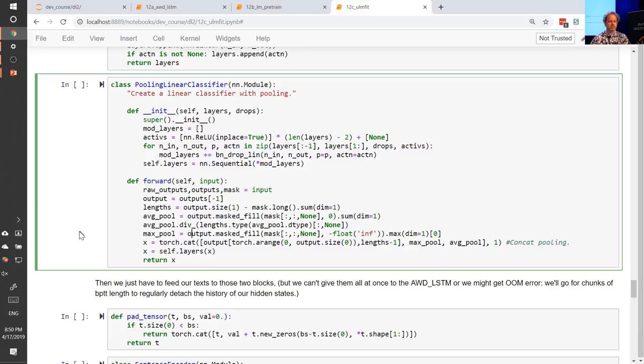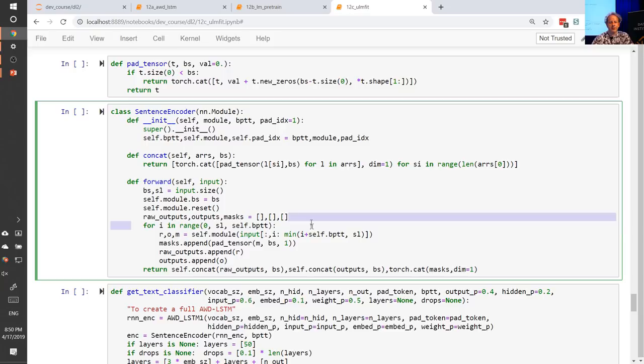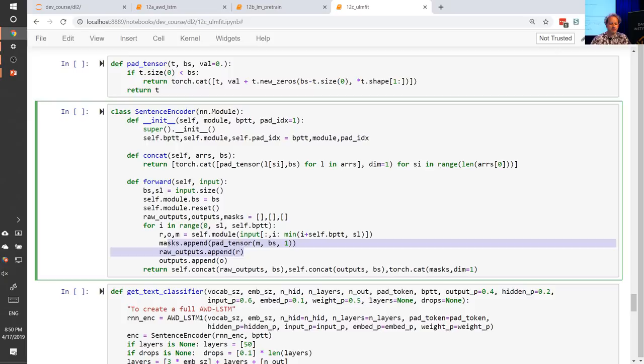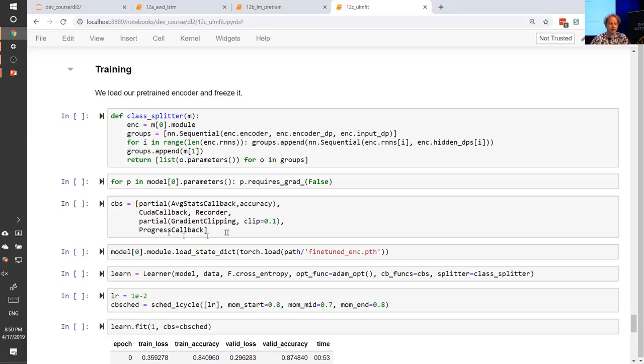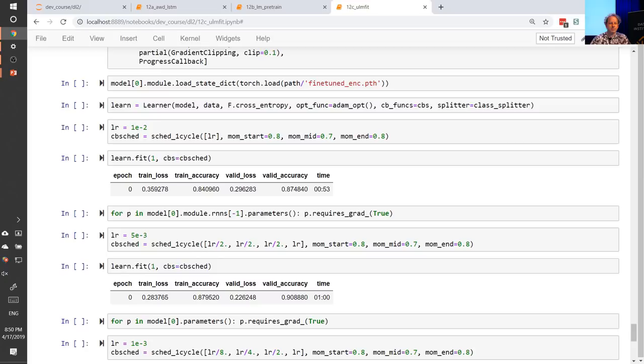And that's about it. So we just go through our sentence, one BPTT at a time, and keep calling that thing and keep appending the results. So once we've done all that, we can train it. So here's our normal set of callbacks. We can load our fine-tuned encoder, and we can train.